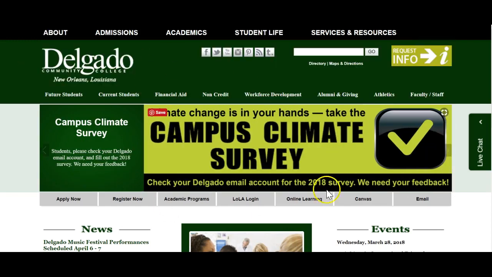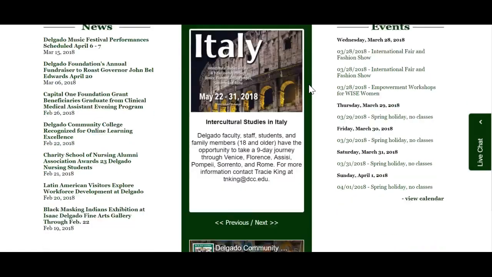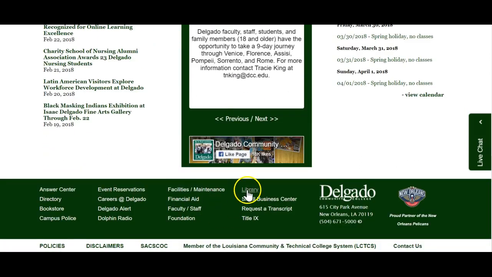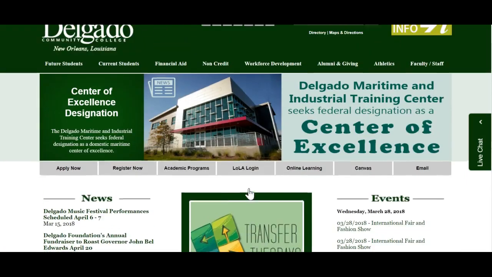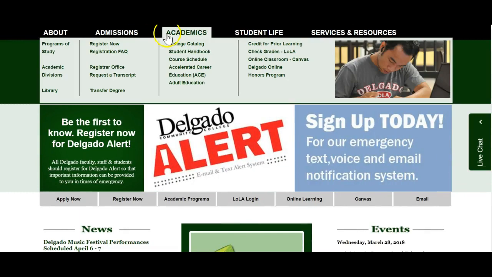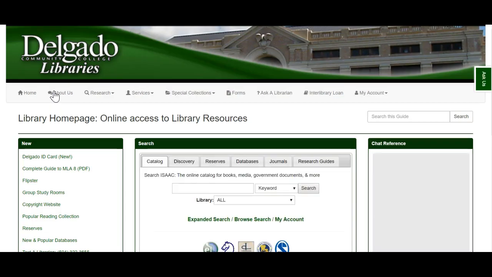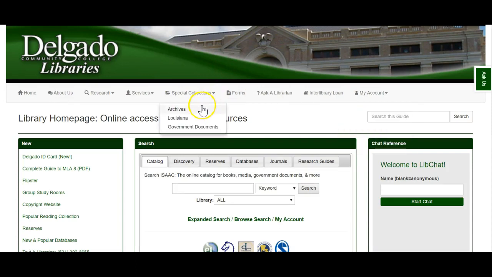So you can see I'm on the Delgado homepage, and I want to navigate to the library site. We can scroll down and click library here, or we can go up here to academics and click library. So this is the library webpage. Sometimes you'll see some announcements right here. There's not any right now.